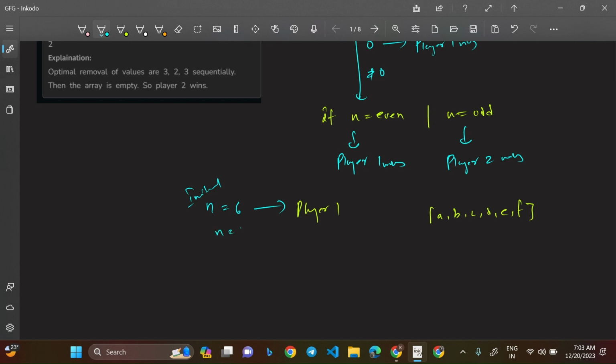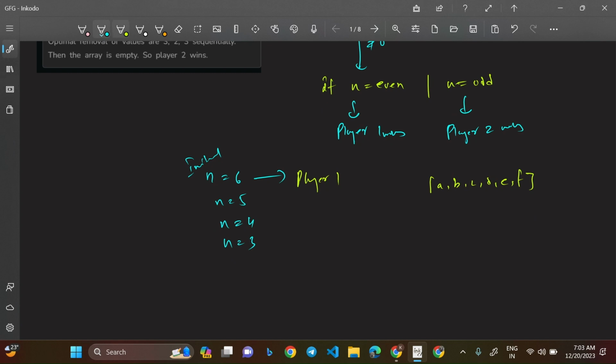After which n equals 5, player 2, n equals 4, player 1, n equals 3. So I'll just write this. This is 1, and this is 2. What do I mean by writing player 1 and player 2? N equals 6 will be played by player 1. When there are 6 elements, player 1 is going to play. When there are 5 elements, player 2 is going to play. When there are 4 elements, player 1 is going to play. When there are 3 elements, player 2 is going to play. And now again, n equals 2 elements, player 1 is going to play. When n equals 1, player 2 is going to play.